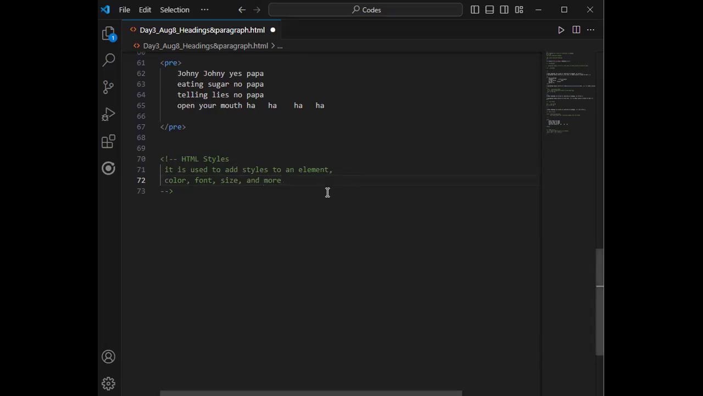So how do you apply the style? Generally, it can be done with inline styling. That is called the style attribute that you have to use. With the style attribute.